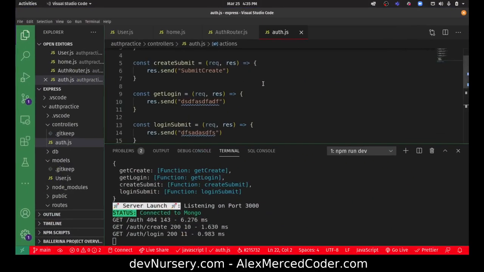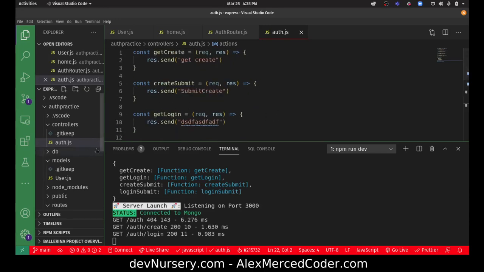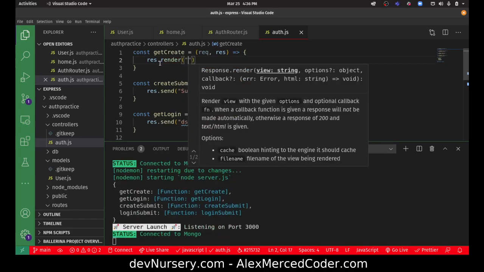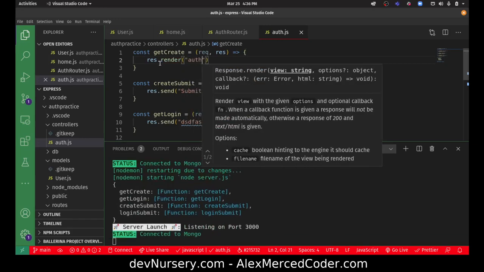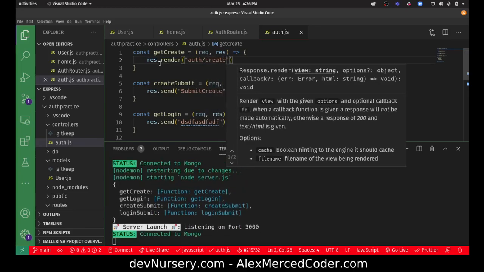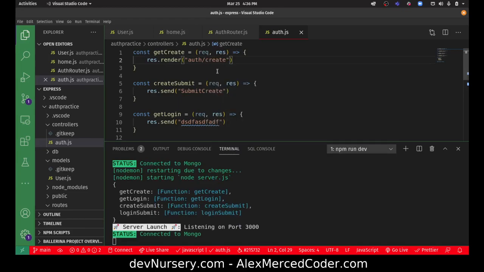Cool. So now that that's all set, let's just work on these one by one. Let's create a page that will... So let's change this to res.render on our create. Res.render. Okay, and this is going to render. We'll have a folder called auth, and we'll have a folder called create. And I don't need to send any information to that, so these will be pretty straightforward.